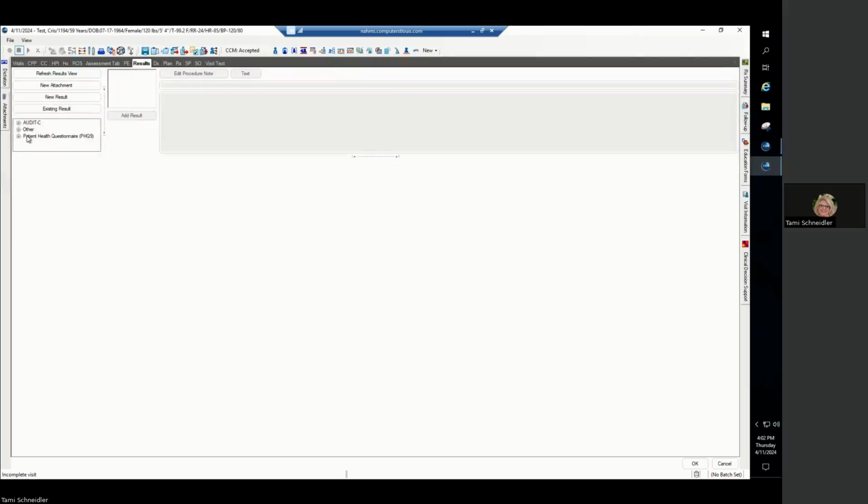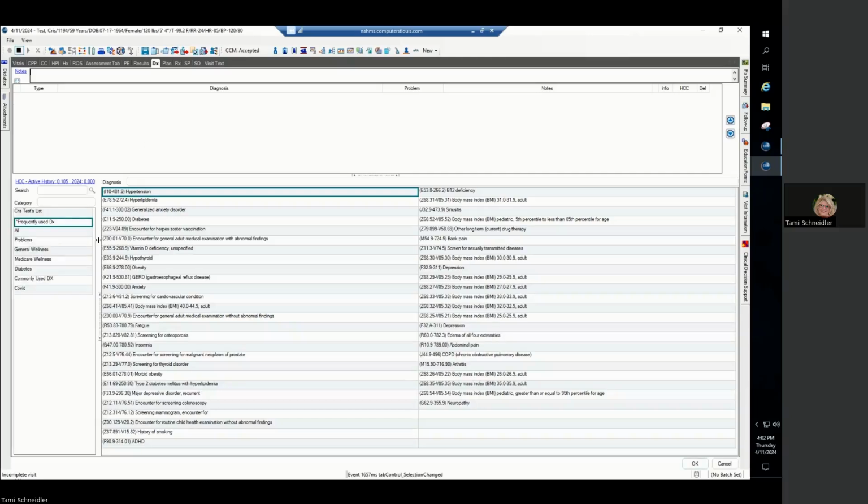You can also see that your PHQ-9 will show up here once your note is completed. And so it's an easy place to see the PHQ-9s or other assessment forms as long as it's built that way. Your diagnosis is also here so that you can select a diagnosis appropriate for the visit if that's something that you typically do.